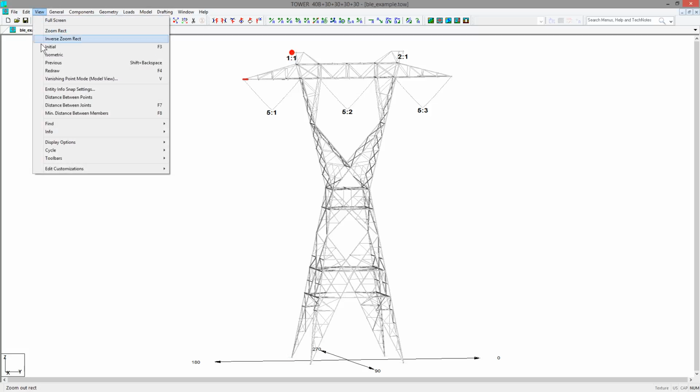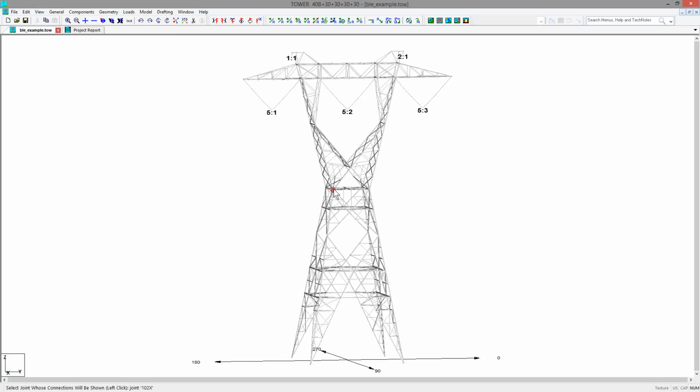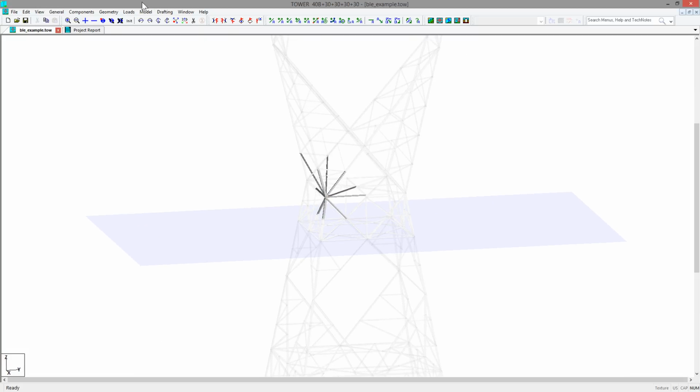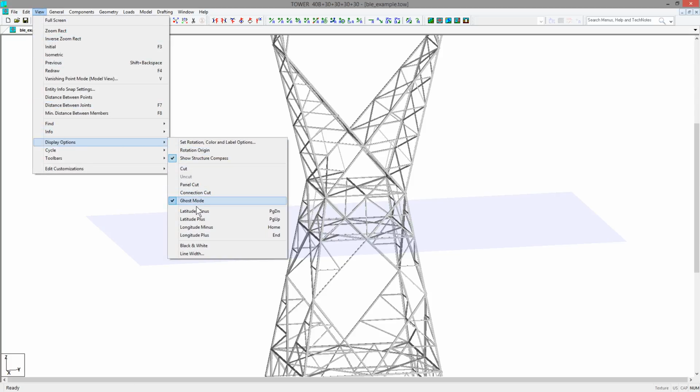For example, let's start with the connection cut. You will see how the members that have been cut appear in the de-emphasized texture. The same can be done with the other cut commands, such as the panel cut as well. Using the Ghost Mode can help a designer further visualize the geometry of a structure and can be useful when creating emphasized views in the Sheets view.